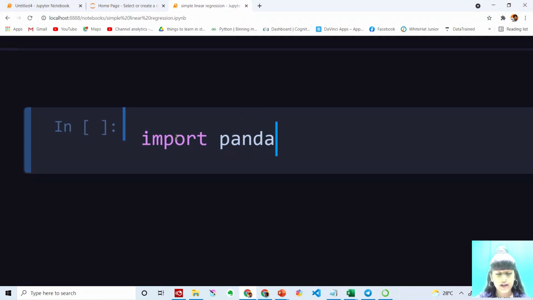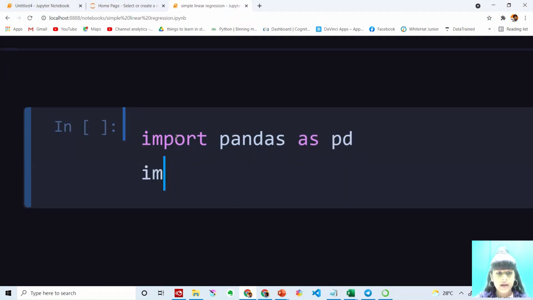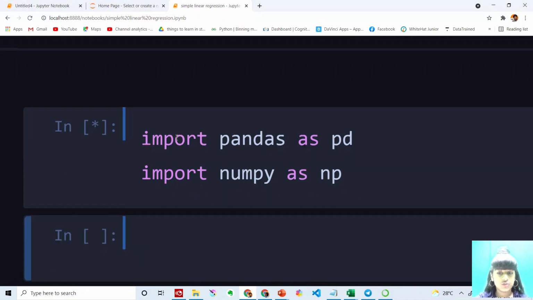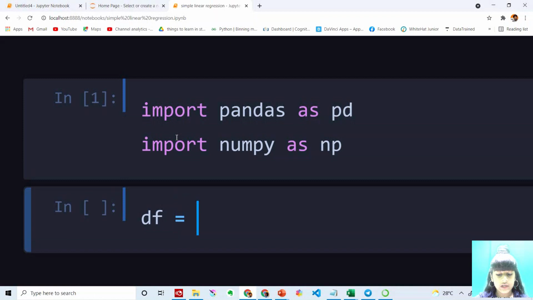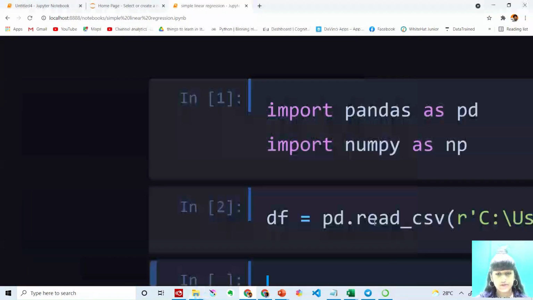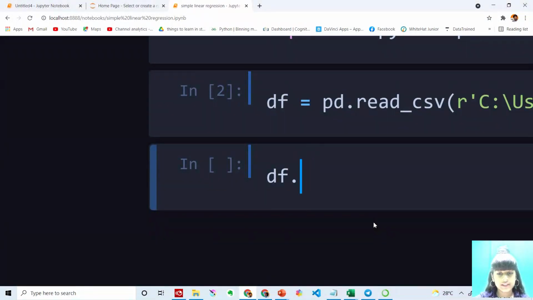I'm going to import pandas as pd. I'm going to import numpy as np. And later I'm going to import regression. Let's run these two for now. I'm going to say df is equal to pd.read_csv. Let me get the file. Let me run this. Yes, now let me show you guys the data set.